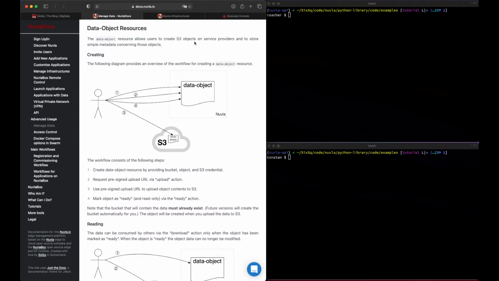The first obvious action with the data object resource is to create it. So here is a 4-step workflow of how this is done. First of all, the user or an application running on behalf of the user needs to create the data object resource itself. So it needs to provide the bucket, the object name, and S3 credential. This S3 credential is not the actual S3 credential, but a reference to a predefined S3 credential inside of Nuvla. I will show how this is done a bit later.